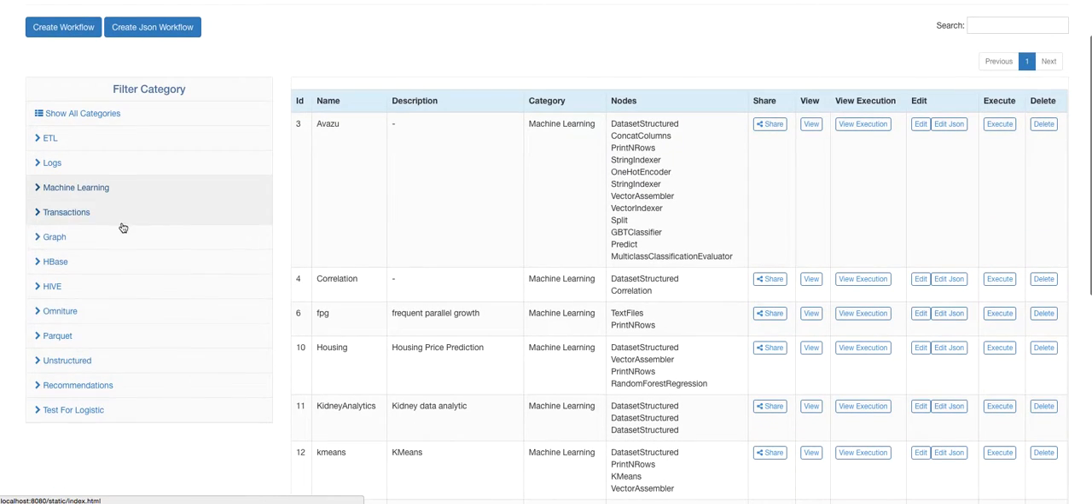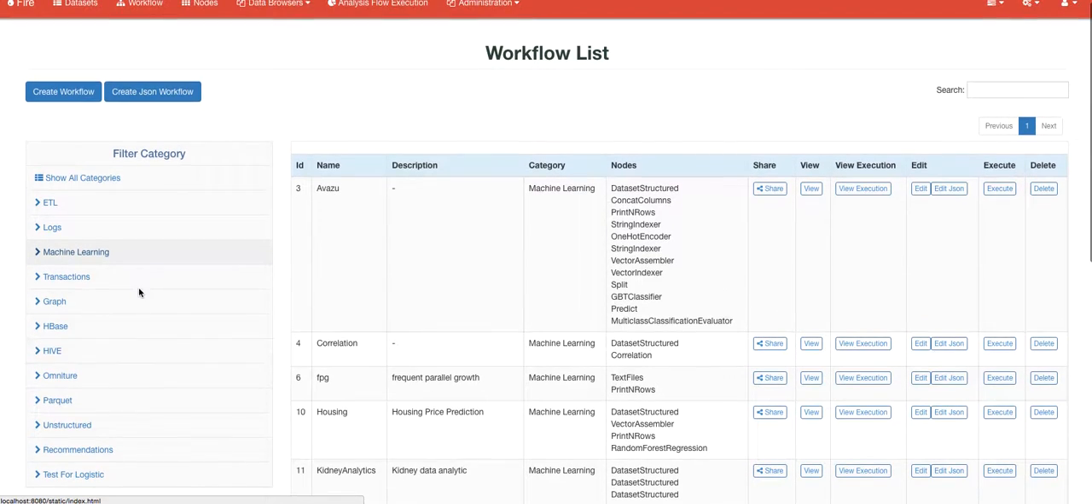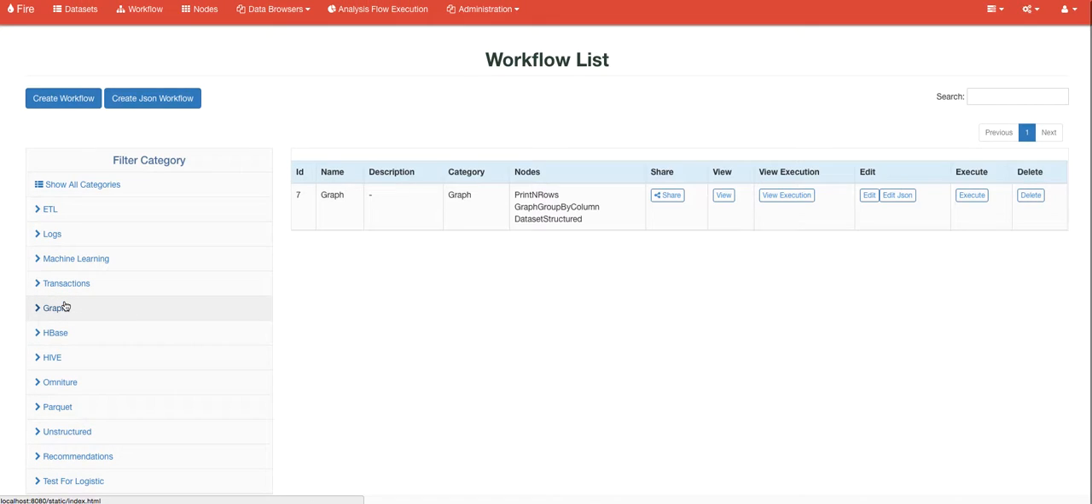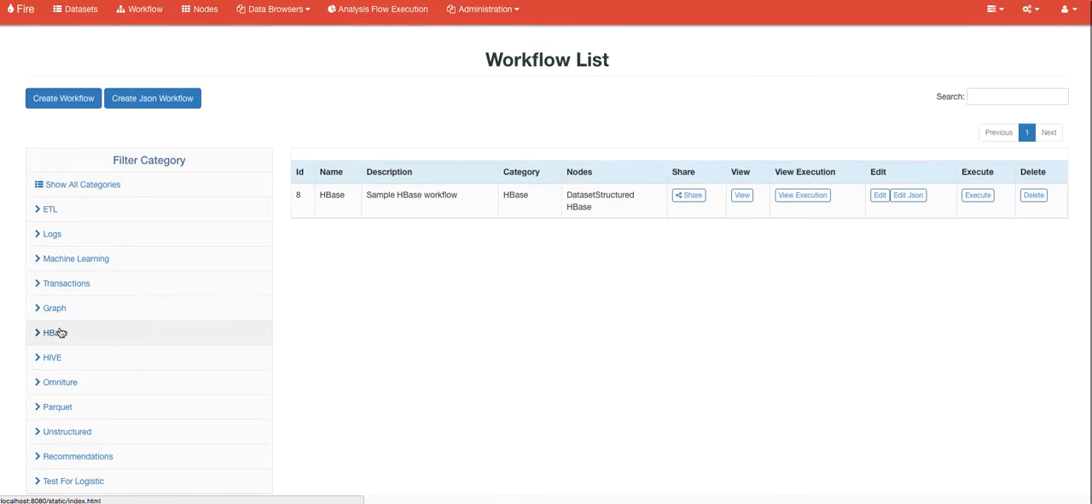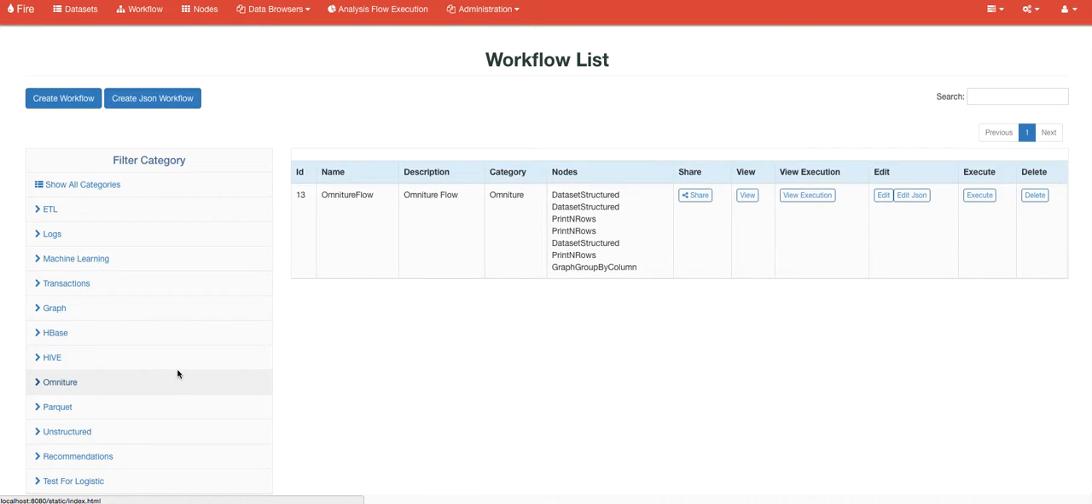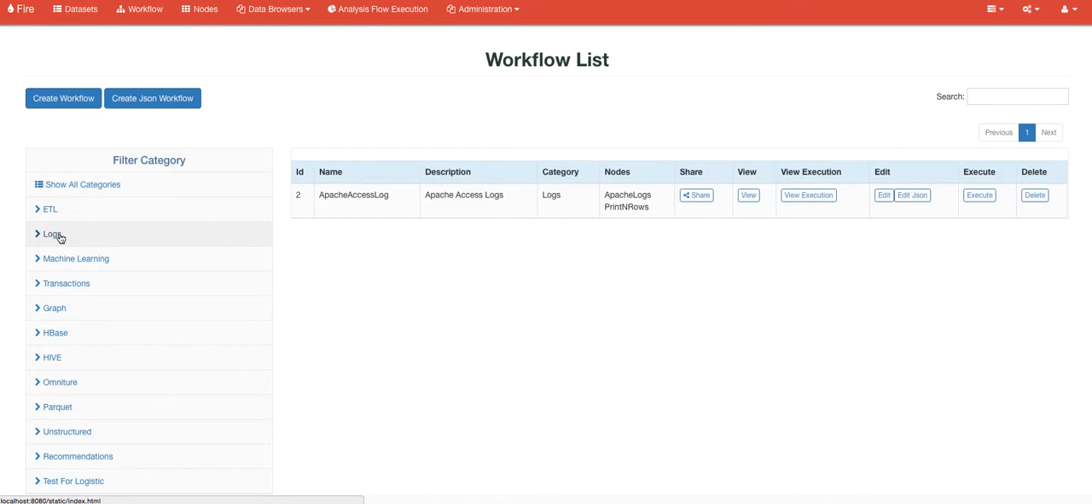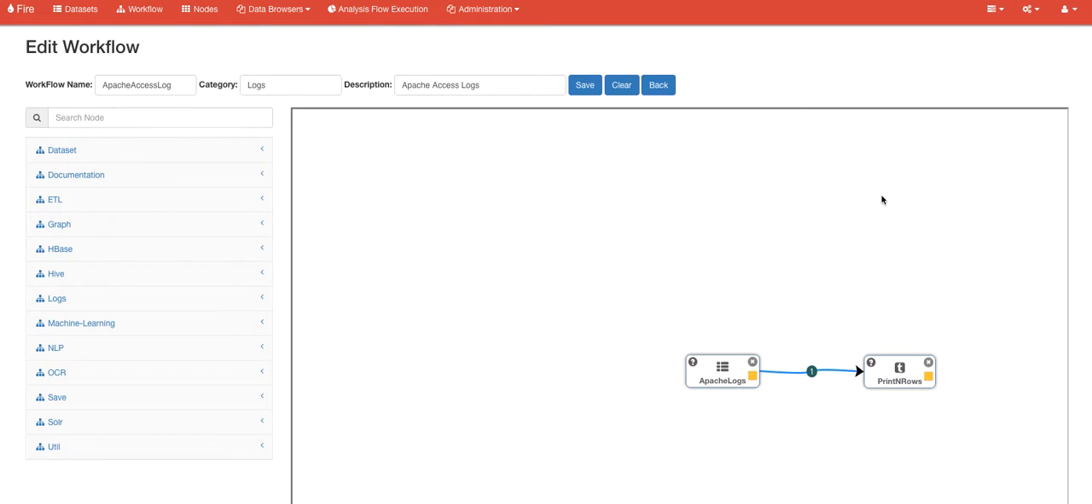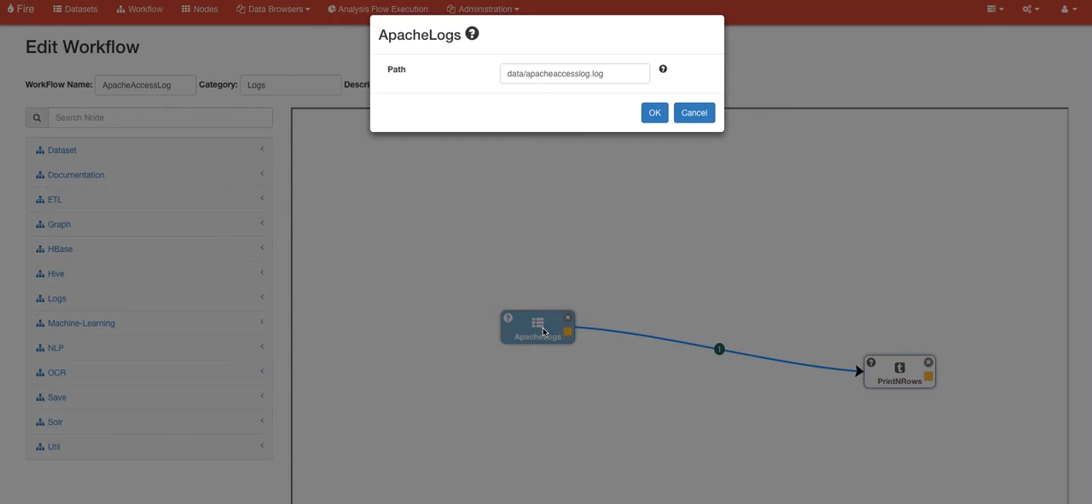Here are the different categories of workflows that have been currently built, like machine learning, graph, display graphs, all load into HBase, or process Omniture, or here they're processing Apache access logs. We can edit any of these workflows or create a new workflow of our own.